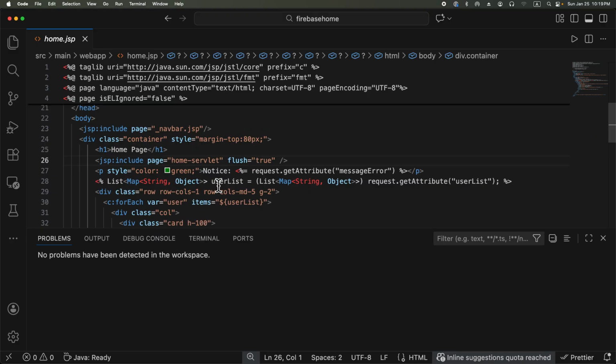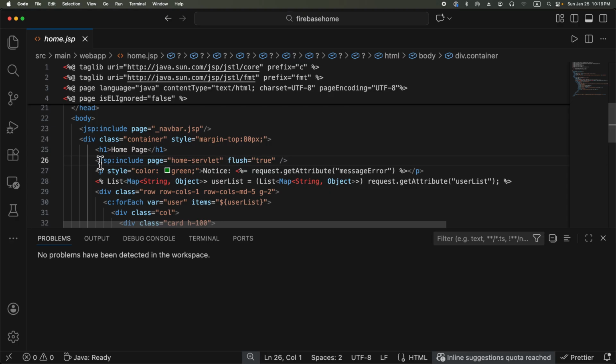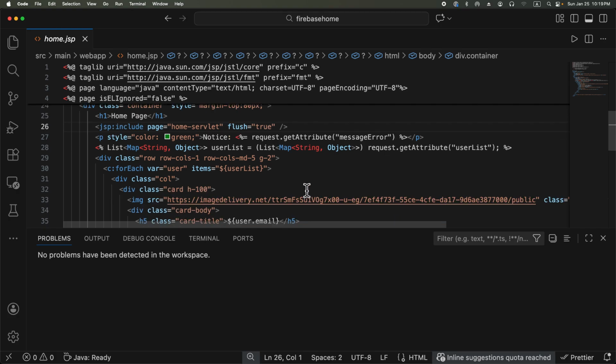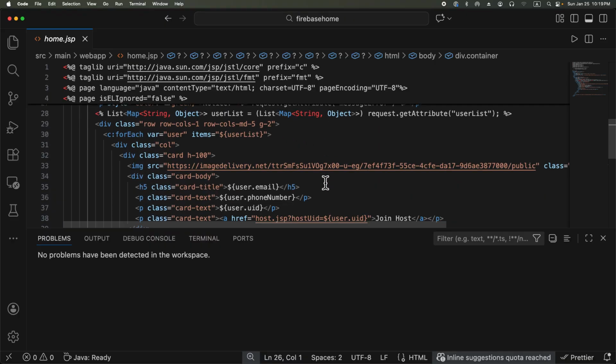And then here, a listing map. I'm taking a listing map from the user list, and there's also an error tag to show an error message. The most important thing is here: I'm going to take the user list based on the C tag. And there's no JavaScript calling the Java servlet, just a JSP include of the home servlet with flush true. Based on getting this home servlet data, it'll be displayed here.